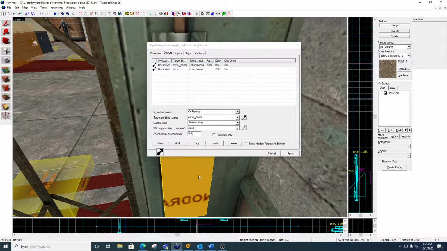So when you press this button on the inside of the elevator, it's going to animate the doors to close with a 0-second delay. Then it's going to set the elevator 2 to start forward after a 2-second delay. So the doors will animate closed, 2-second delay, then the elevator is going to move.